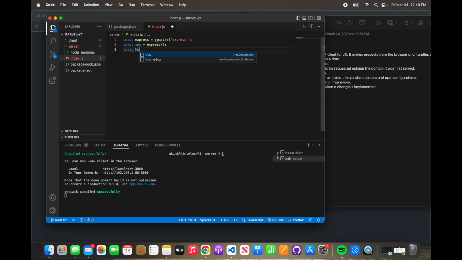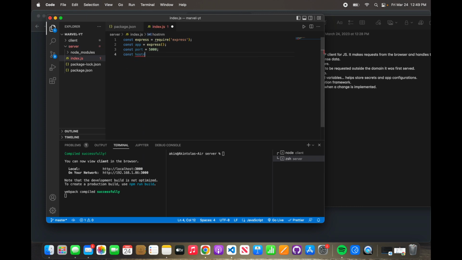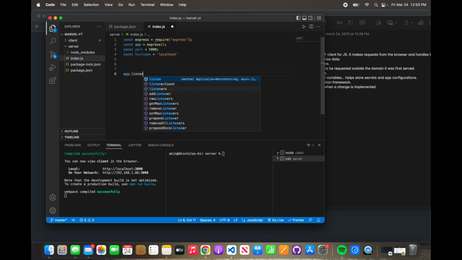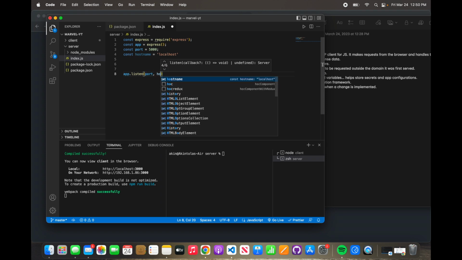And now we can do this also. Const port is going to be 5000. So that's the port which this server is going to run on. And const hostname is going to be a string called localhost. All right. So now if we say app.listen, we give it the port. So just remember the port comes first. That's just the sequence which Express uses. So port first, and then hostname.